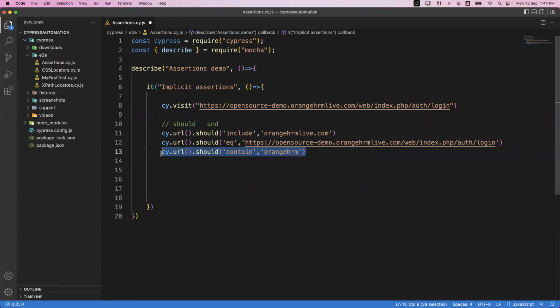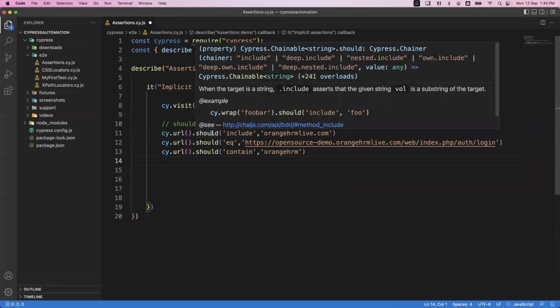This one and the previous one work in a similar way. Here we are basically checking whether this part is part of your URL or not, include or not. And here also we are doing the same thing: checking whether this particular text is present in the URL or not. So this is another validation. If I look at this, these are all implicit assertions using the should keyword.